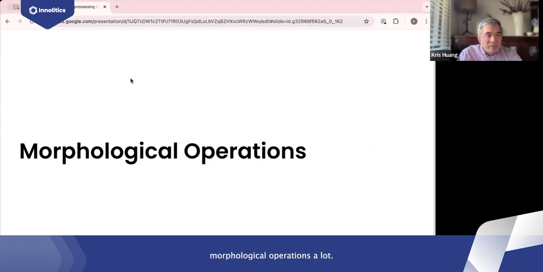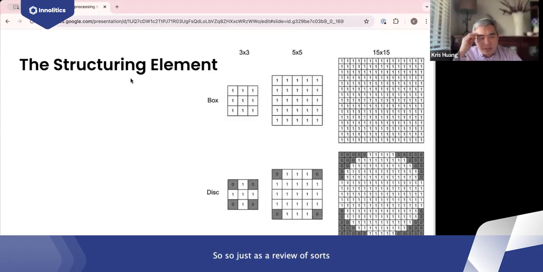So anybody use morphological operations a lot? All right, sweet. So just as a review of sorts, morphological operations are kind of like a cousin to convolutions, and both of them have what they call a kernel, just sort of like the basis element that we use to process the image. So here we have a box, and here we have some approximation to a circle. Most of the time, we're dealing with a binary element, so it's either on or it's off, which is somewhat different from convolution.